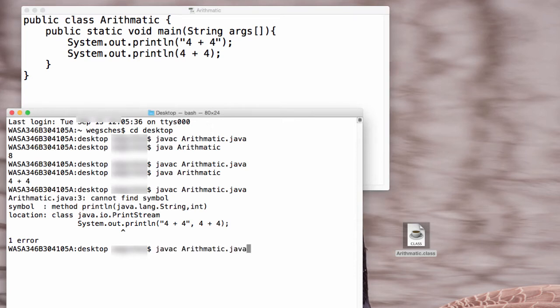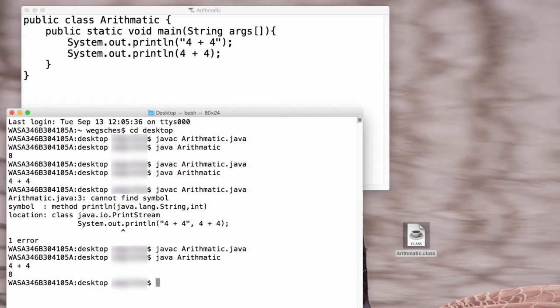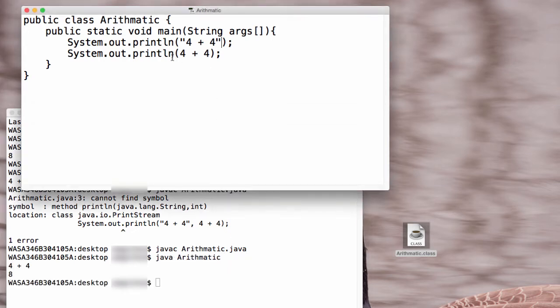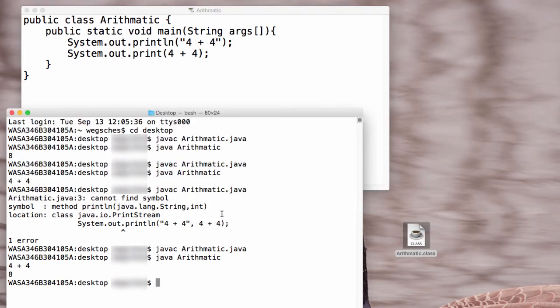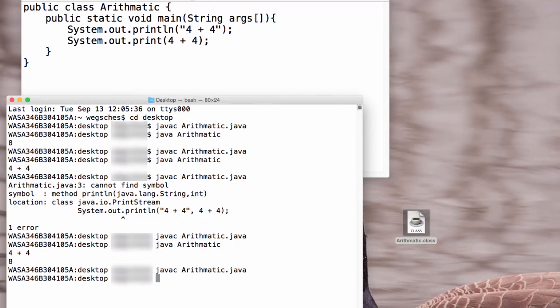We can try to recompile it. There we go, seems happy. Rerun it. 4 plus 4, 8. Now what if I want those on the same line? The LN stands for line. What if we get rid of the line? What if it just is print, no line? We can save it. We can recompile it. Didn't break, so that's a good sign. Run it. 4 plus 4, 8. It's still printed on a new line, which is interesting.